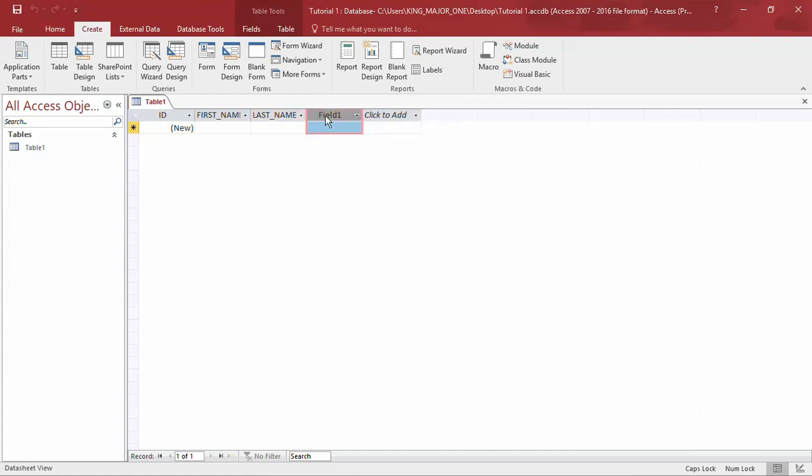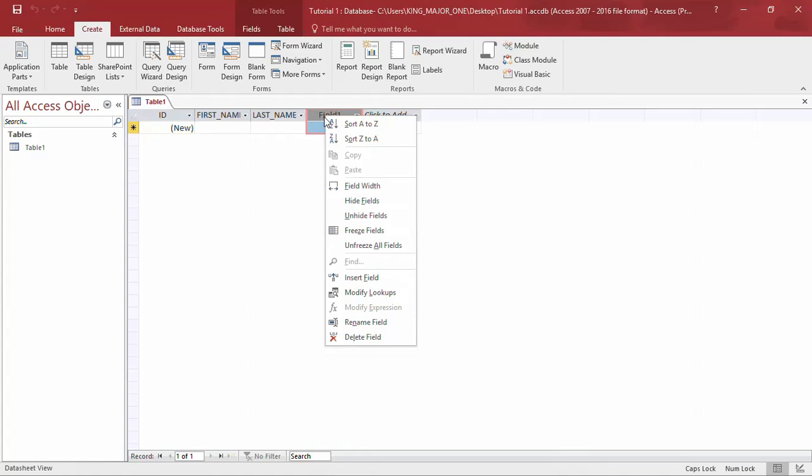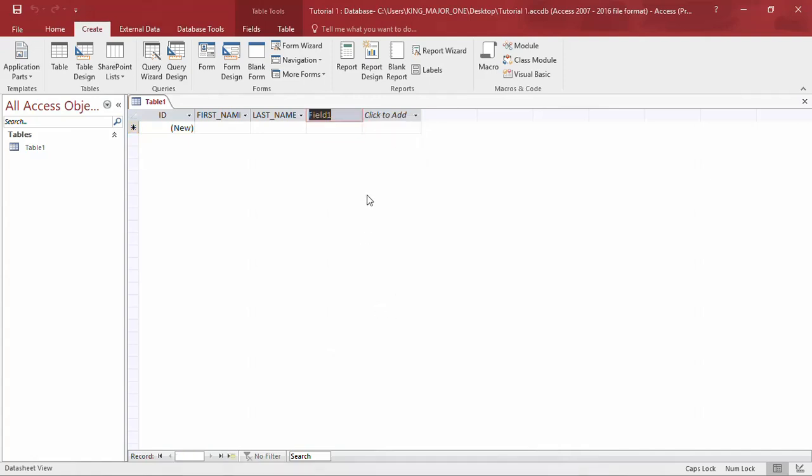Okay, so we need to give this a name. Rename field. So this is gender. Remember we selected the data type to be lookup, right? So when you click here, it has to bring male or female. Male or female. Okay, so this is one simple way you can use.